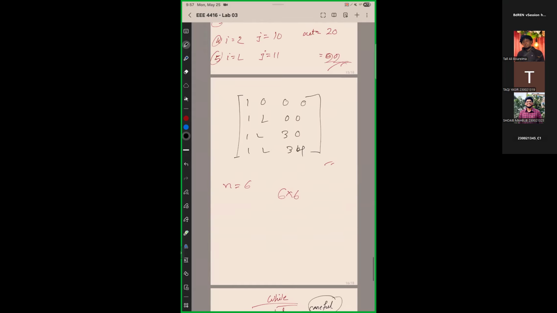This is the problem. You have to create a matrix like this. Tanjim Masood, what's your ID? 337. Yes, sir.